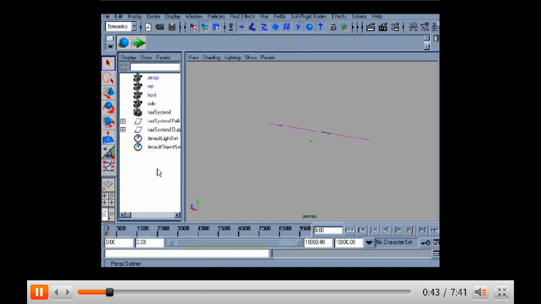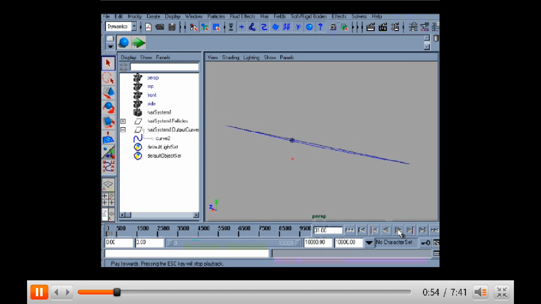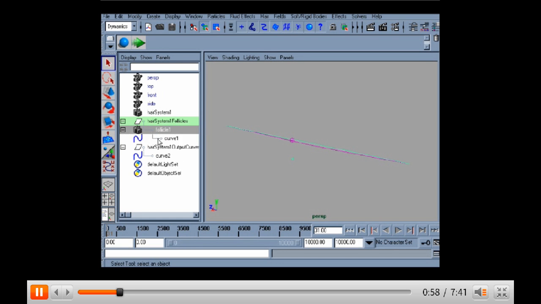Okay, now if you look what happens, you will have a new output curve, which is right here. And it's right on top of the other curve. So let me play this back and you can see how it dips down. Okay, so there is our curve follicle, the original curve, and then here is the dynamic output curve. So if you wanted to, you could hide that. Just get it out of the way so then all you see is this dynamic curve.